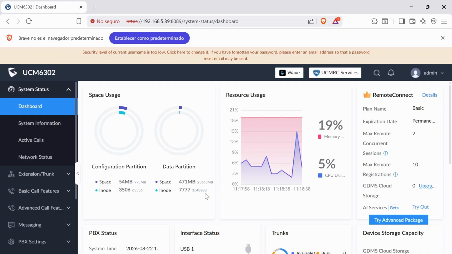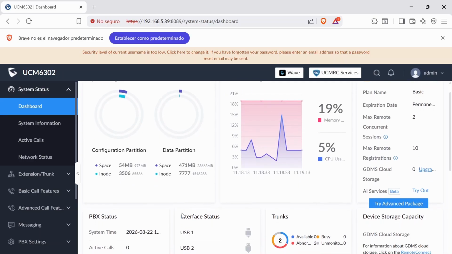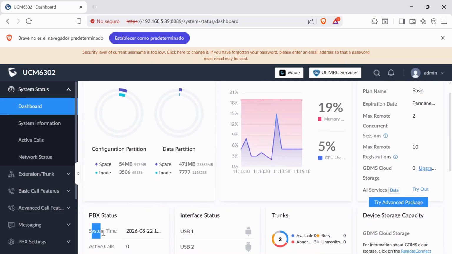Today we're going to look at how to set up a work schedule in case you need to forward calls outside of a specific time to another destination. First, we need to check whether the PBX is set to the correct time, since this is one of the most essential aspects. We can do this right here on the dashboard under System Time.